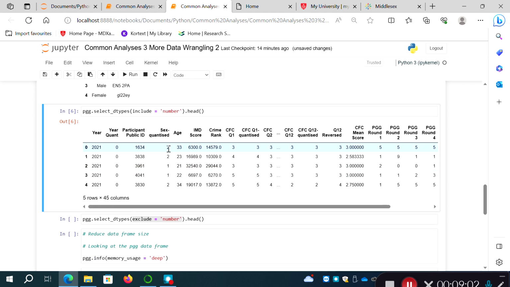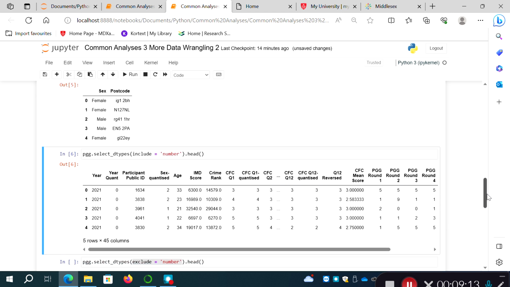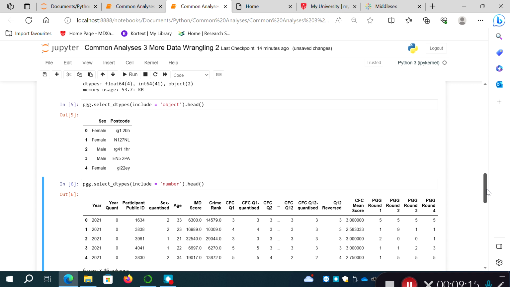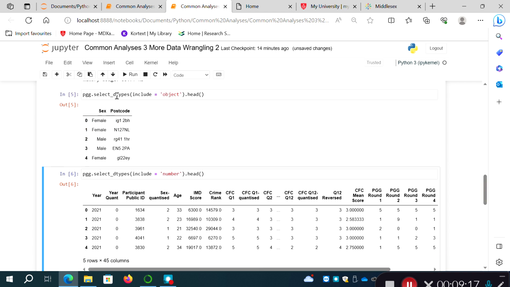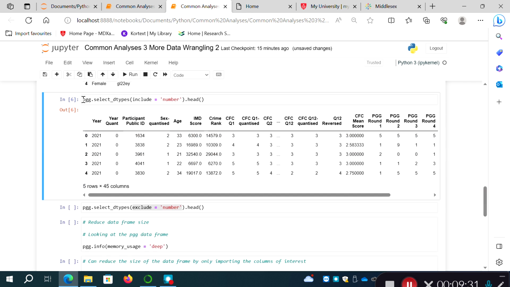So we've got a number that are just integers, age, but IMD score, crime rank, things like that. The CFC mean, they are saved as decimals. Okay, so as we expected, because we only have two objects in this data frame, we've now got 45 columns because it's just excluded sex, the string version and postcode from the data frame when we've used this kind of function call here.